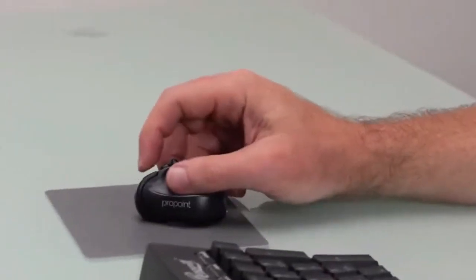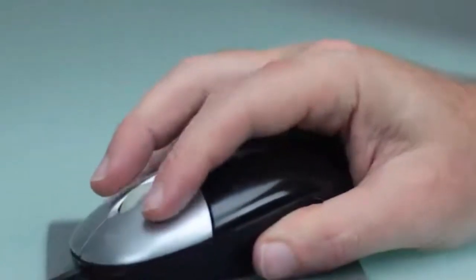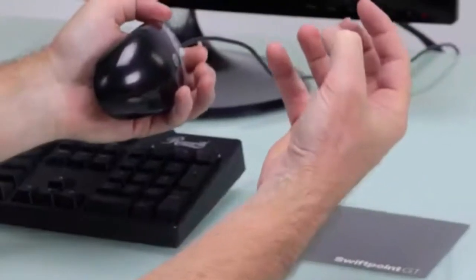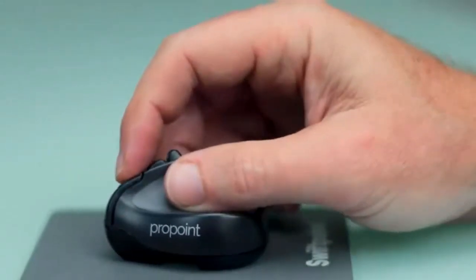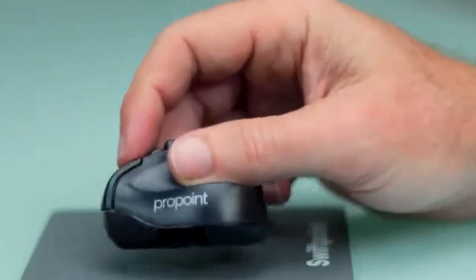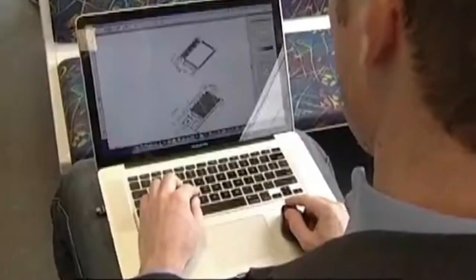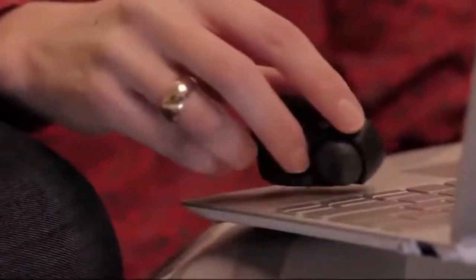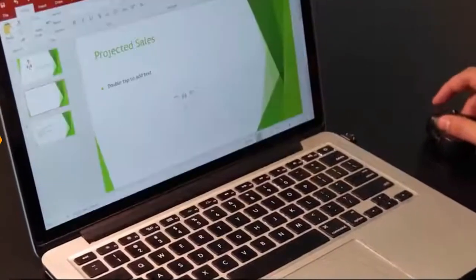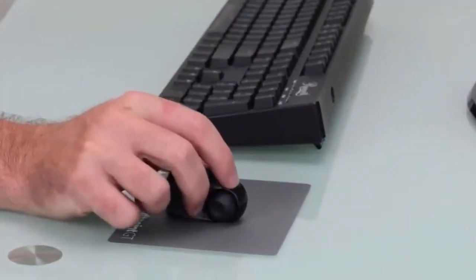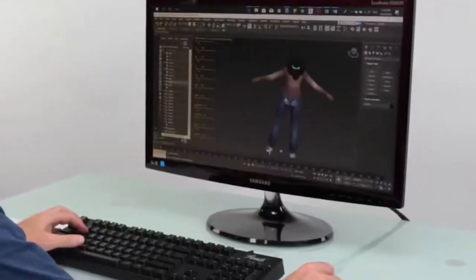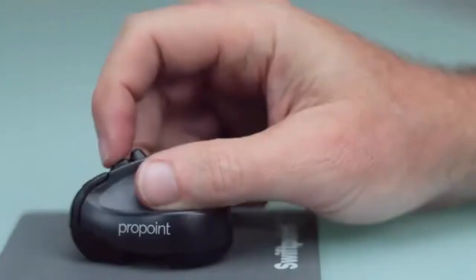The SwiftPoint ProPoint Wireless Mouse is a revolutionary tool designed for enhanced productivity and comfort, particularly for professionals who spend long hours at their computers. Its unique ergonomic design promotes a natural hand position, reducing strain and discomfort often associated with traditional mice. The ProPoint's compact size makes it ideal for travel, fitting easily into any laptop bag without sacrificing functionality.